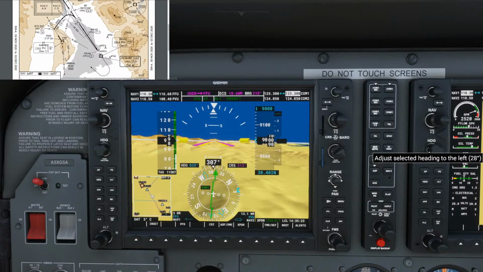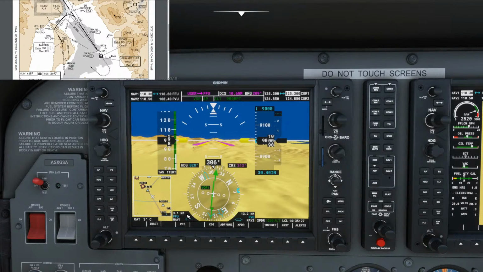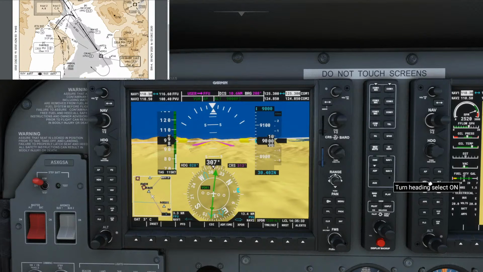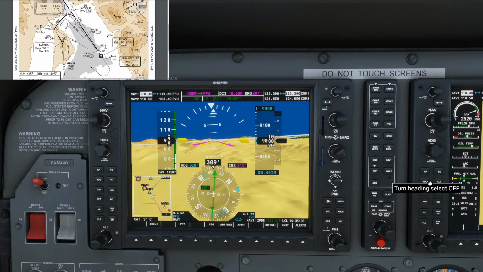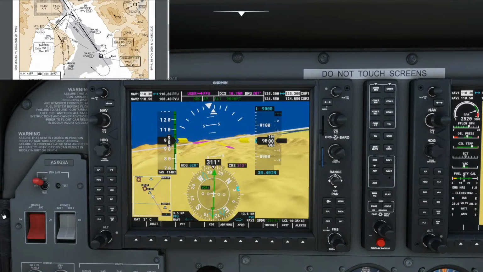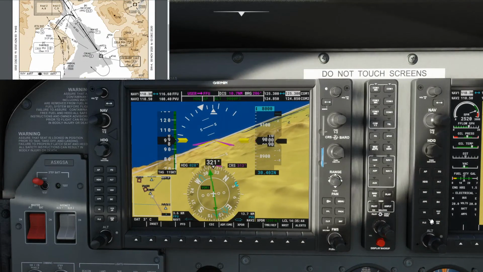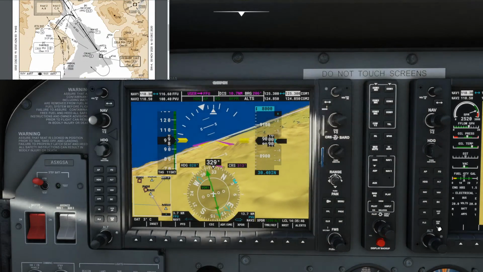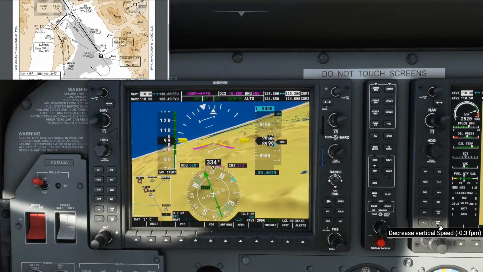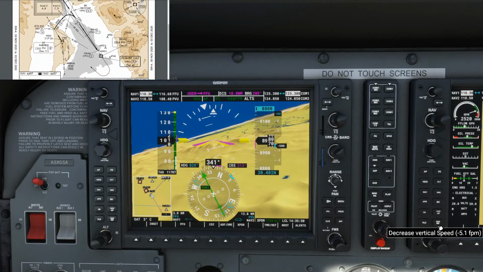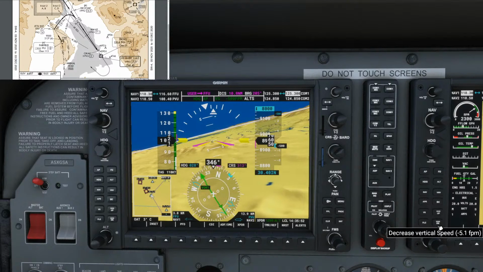We'll set it right about there. And so as soon as this says 3.4, we're going to hit the heading mode. And 3.4, heading mode. It's going to follow this heading. The altitude we want to be at now is 8,000 feet. So bring that down, vertical speed, nose down, about 500 feet. Bring our power back a bit.